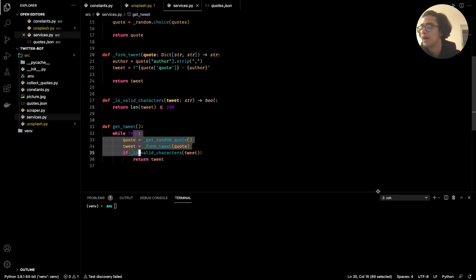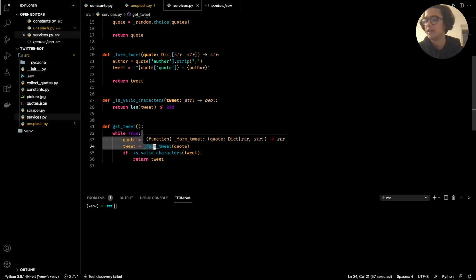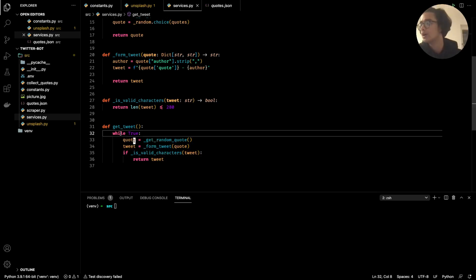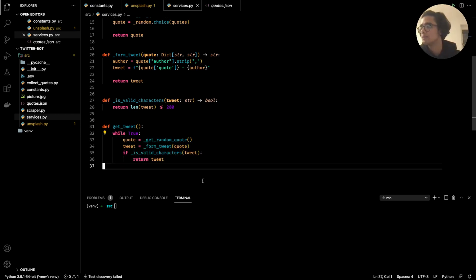So yeah, the reason why we're doing this is, let's say we have our Twitter bot running and it tweets every hour. And on one occasion, let's say at 12 p.m., it finds a tweet. However, it doesn't have 280 characters. If we didn't have this kind of while loop, then it would just break and we'd have to wait another hour. It would completely miss an hour. So to be consistent, we have something like this.